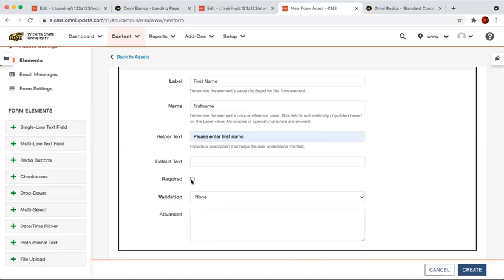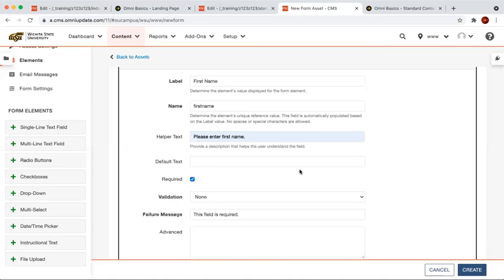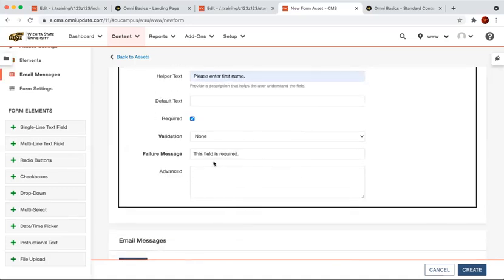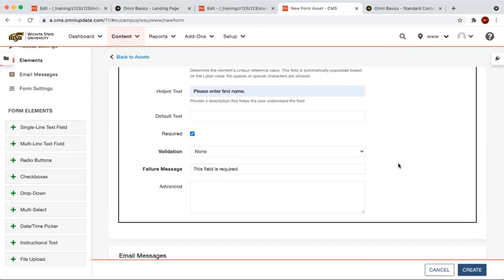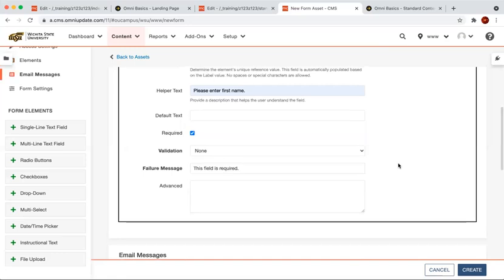This can be important because sometimes people will put things in that they don't necessarily need from the person but want. And if somebody doesn't fill it out, it won't send the form in. Maybe they don't have whatever it's asking for. I'll make first name required. Failure message, this field is required, is basically what it says on the tin. It's going to tell them when they don't fill it out and try to proceed, hey, this field is required. You need to fill it out.